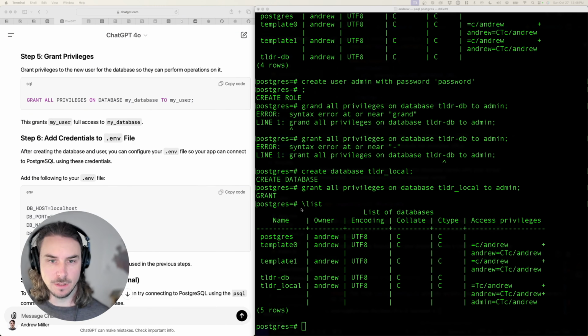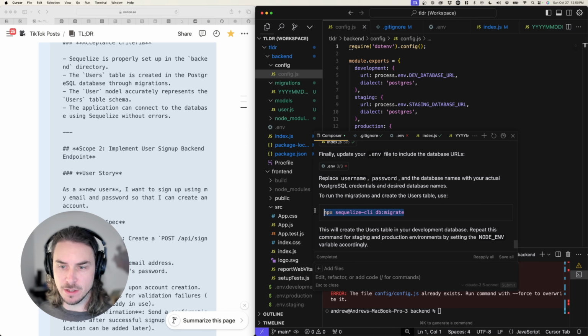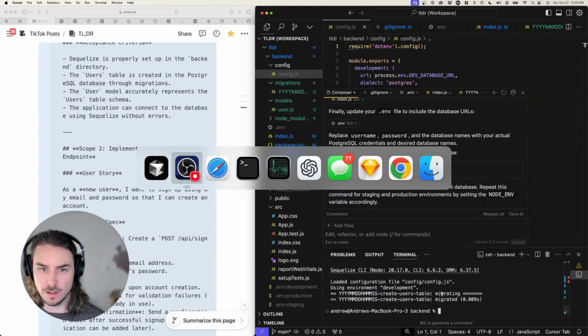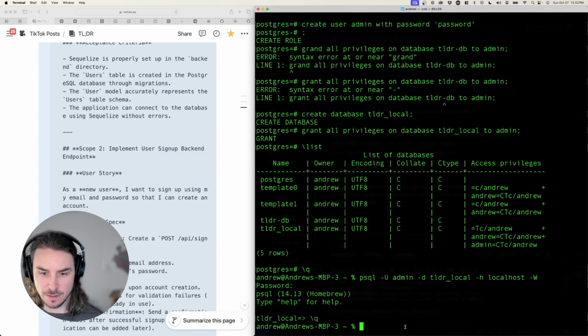Okay, database created and privileges granted. Now I just need to update my .env so my app can connect. Okay, I think we're ready to run this migration now to see if the application itself can connect to the database and create the necessary tables. Looks like no errors. Let's hop into the database and see if we can see that new table.